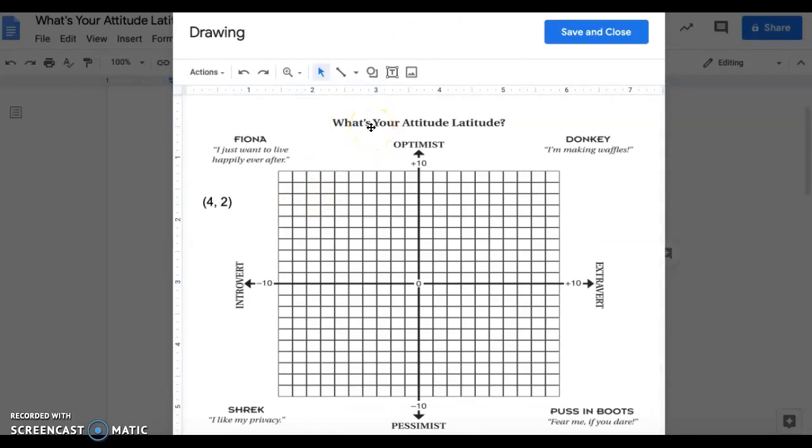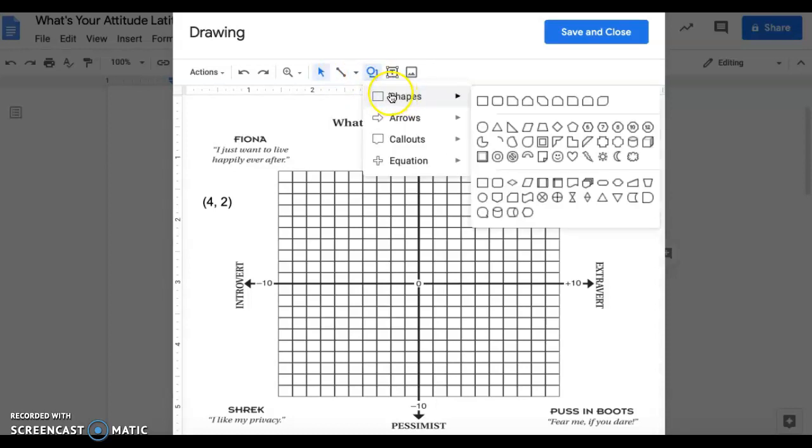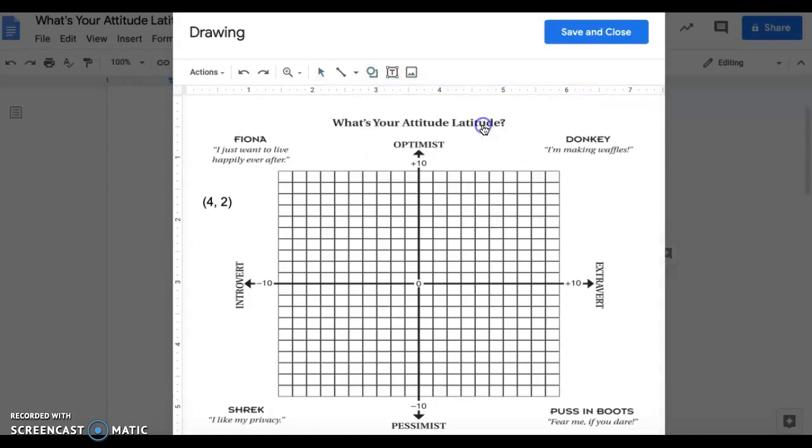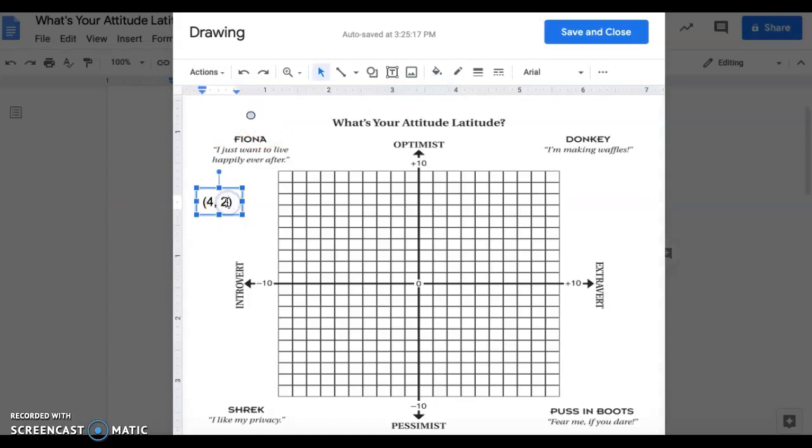First, you are going to look for the shape icon at the very top. You're going to click that, and then a drop-down menu will appear. You're going to hover over shapes and find your circle. And I would just draw it over here so that we have it ready to go when it's time to plot. I typed my ordered pair over here on the side so I can easily refer to it.